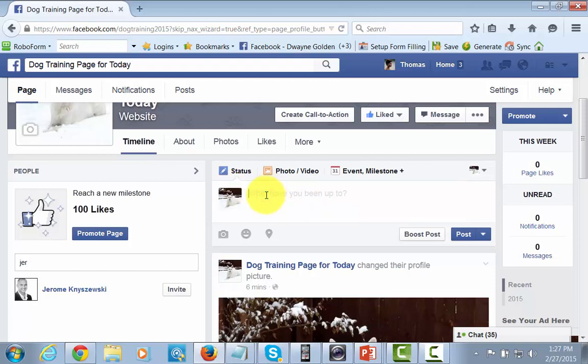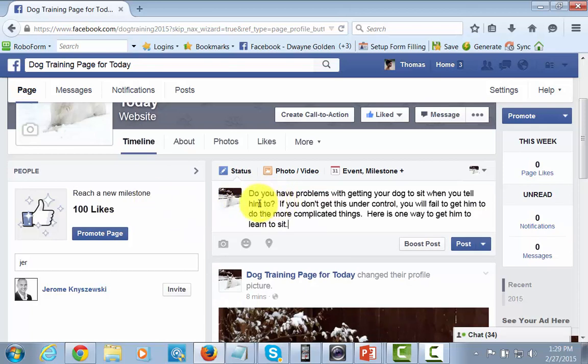You're going to write the problem in some form of question. Okay, so I've got 3 sentences here. You notice, do you have a problem getting your dog to sit? Maybe that's based on my frequently asked questions. I'm then going to agitate the problem by saying, hey, if you don't get this under control, you're going to fail to get him to do the more complicated things. In other words, this is what will happen if the problem gets worse. And then here's one way to get him to sit, which is a solution. Problem, agitate, solve. And you're going to be doing that every time you post in any social media or any other venue. And then what you want to do is put your link in there.